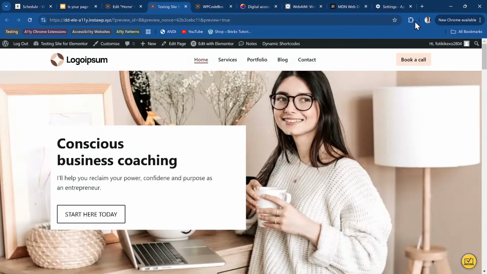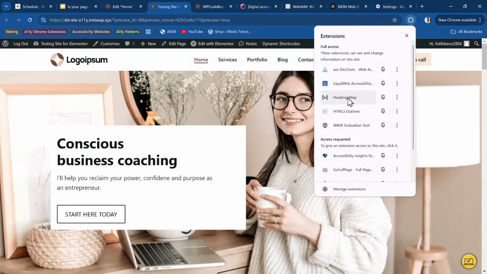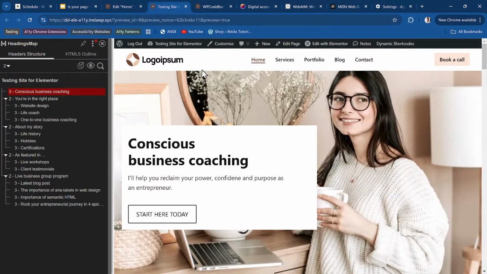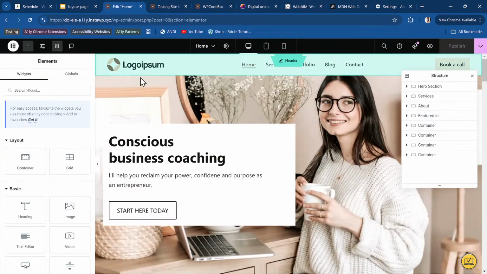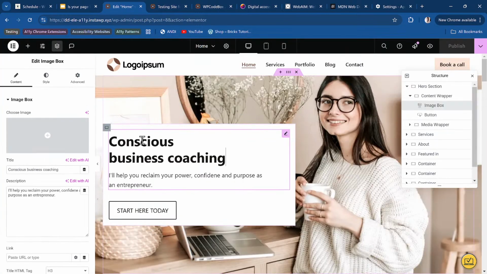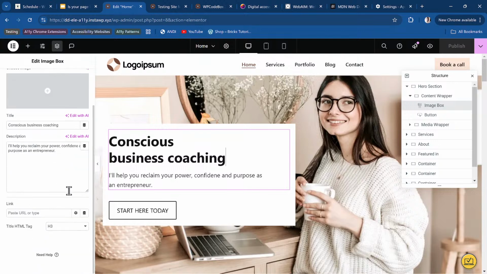One tool I like to use is Headings Map. It gives you all the headings in order. So you see, it shows me clearly that I already made a mistake somewhere. I put H3 instead of H1. So let's go back now and fix it. Come back here, come to the default and then set it to H1. Because I'm using CSS to style it, the font size did not change. That is one thing to remember.